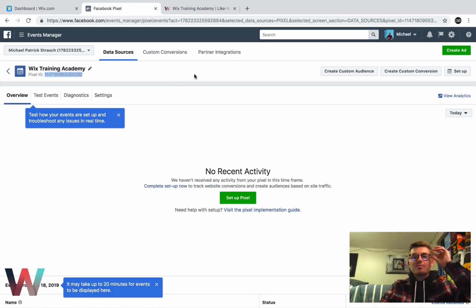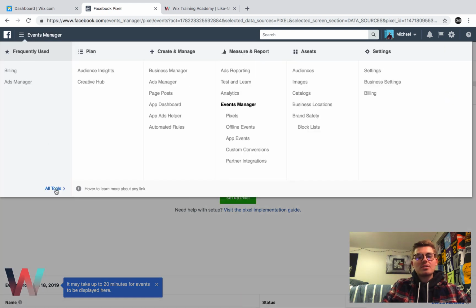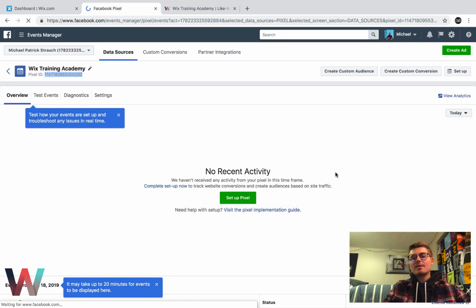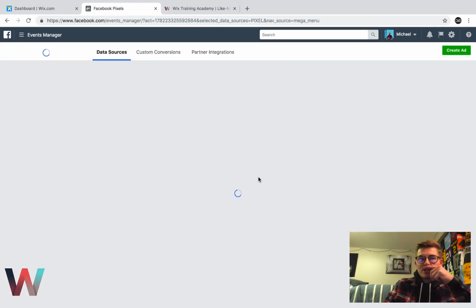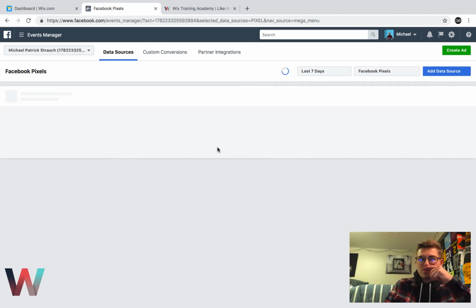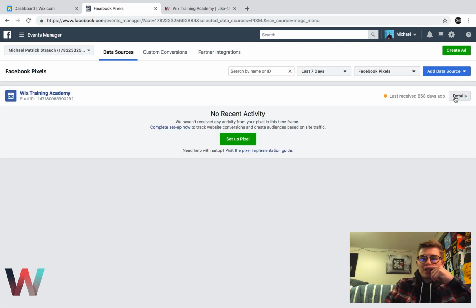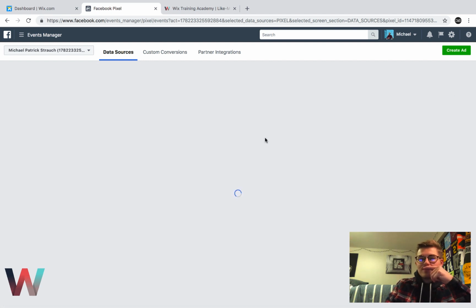So you got to come into Facebook in your ads manager, okay? And then you come up here to these three little bars, click all tools, you'll see measure and report. You go down to pixels, you click pixels. After you click pixels, it'll bring you to this data sources page. When you get in here, you're just going to simply click details over here. Once you click details, what you're going to do is exactly what I just did, which is the actual easy part of being in this portion of the Facebook ad manager, if it ever wants to load.